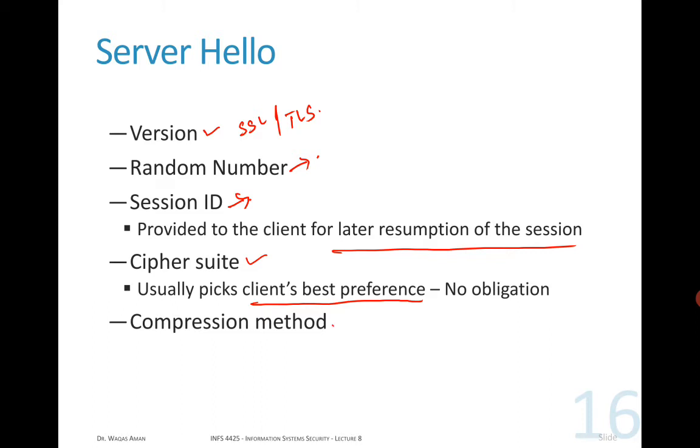And then it also specifies the compression method that is presented to the server to pick and choose from. But this is usually optional. I have done some protocol analysis of SSL and I haven't seen the compression method so far, but the feature is there. You can still utilize it if you require compression.